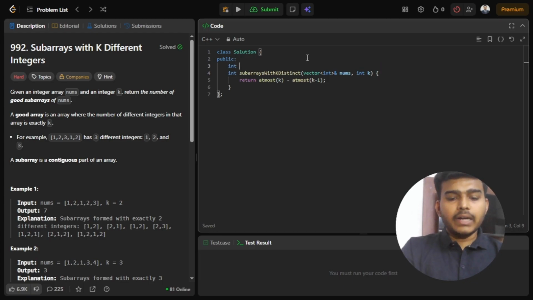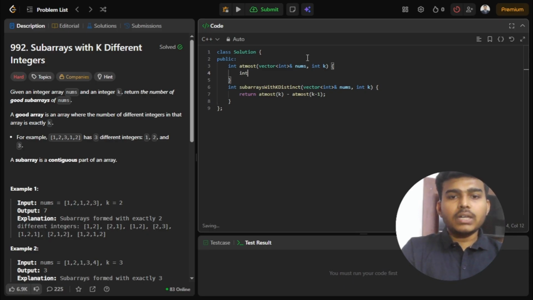Here, int at most, and here we will have to take this nums array, that is vector of int, nums array here, and int k. Then, first of all, let's take the size of this nums array. So this is nums dot size, taken inside n.